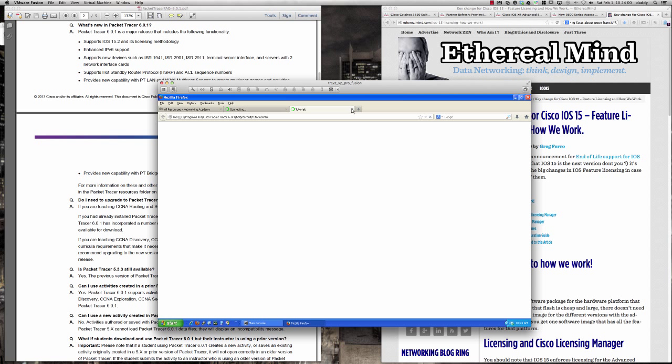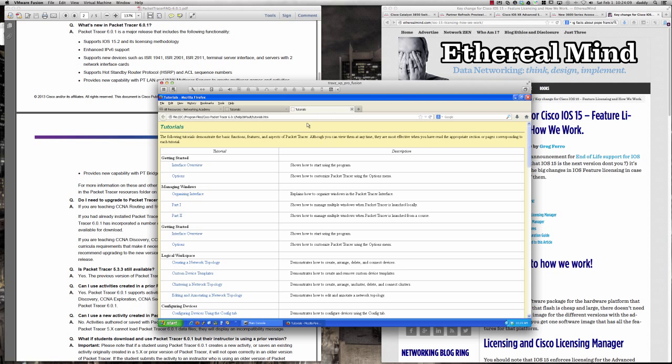Networking Academy location. And here is the tutorials page that was opening up in Mozilla Firefox in the background. So I'll get rid of one of these because we only need one. And again, here are the tutorials. There's an interface overview. There's a tutorial on options. There's a tutorial on managing your windows. And so again, a very rich and diverse set of tutorials that you can watch at your leisure when you feel you need a little additional assistance with Packet Tracer.